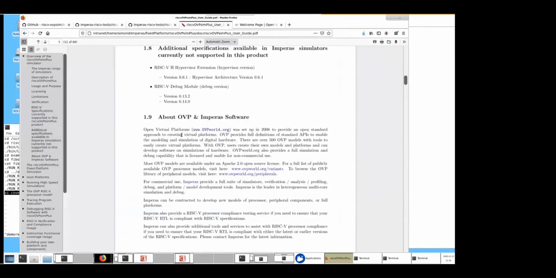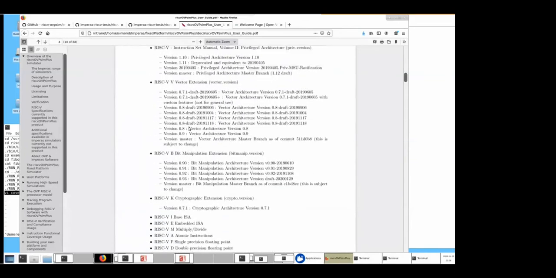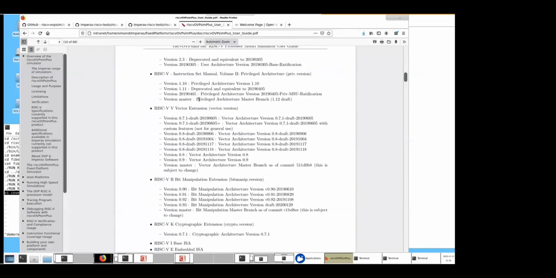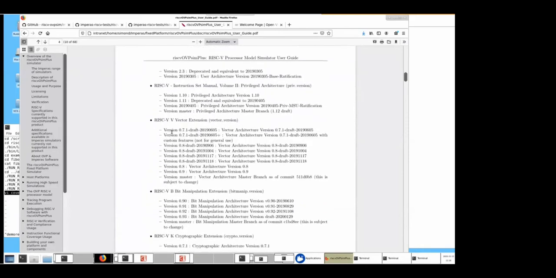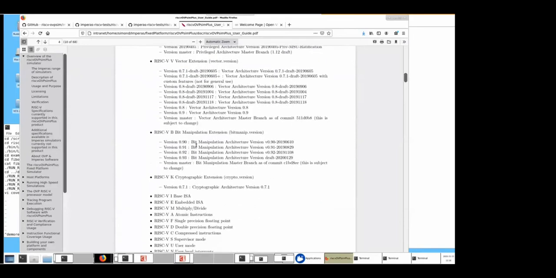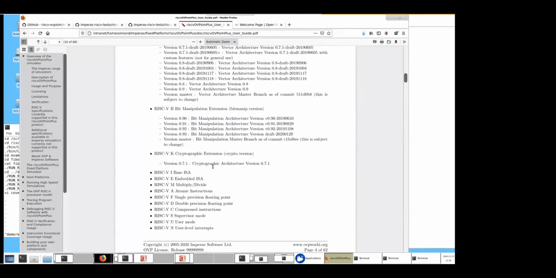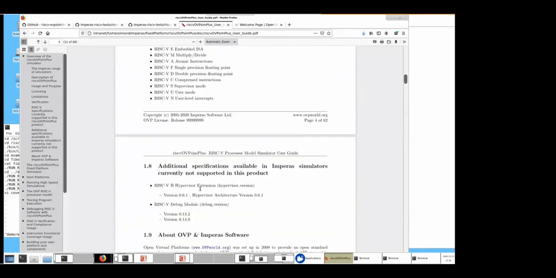And what you can see is the different versions of the specifications that are implemented in the model. So, for example, we have the basic user and privilege modes, but also you can see here the vector. We've had the original 0.71 all the way through to the current one, which is pretty close to up to date on a weekly basis. The same with the bit manipulation, also the crypto, and we have all the standard stuff. And this version of the simulator actually doesn't have the hypervisor or the debug involved in it.